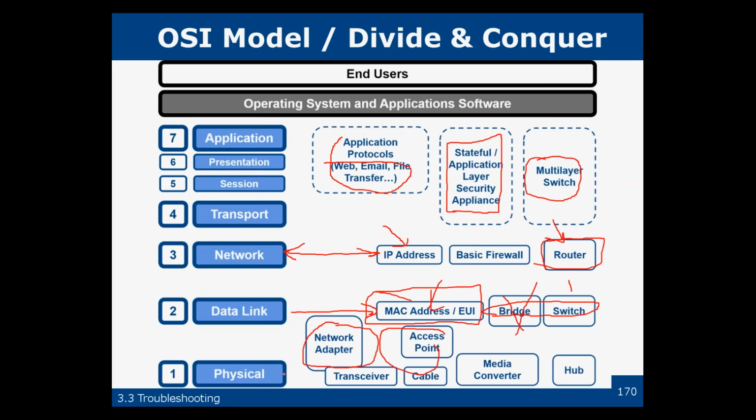The physical layer is the transceiver. The transceiver goes with the NIC. A transceiver is a transmitter and receiver. It transmits and receives the signals for these things. You may have media converters when we go from one type of media to another. Hubs are there, but you're probably not going to see them.